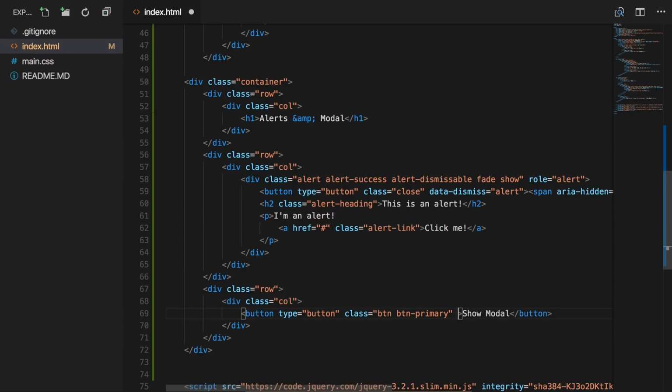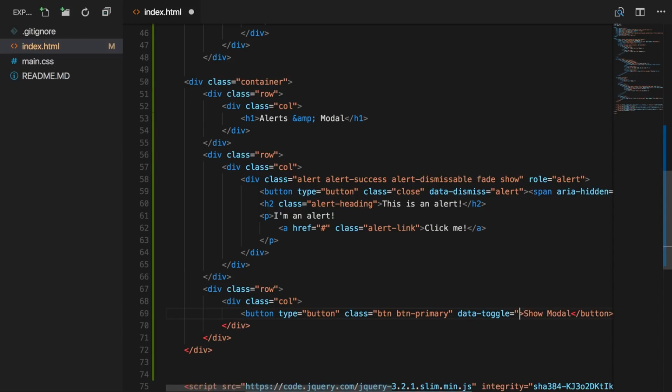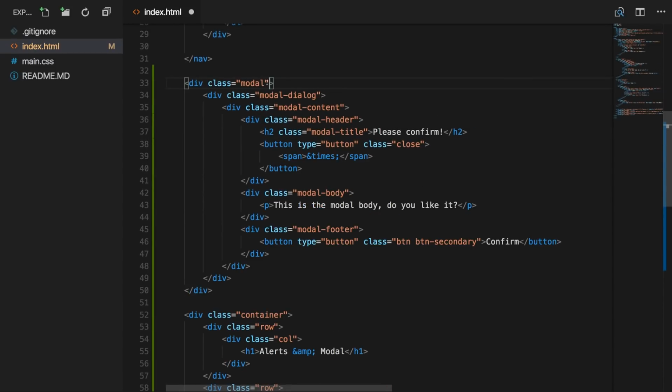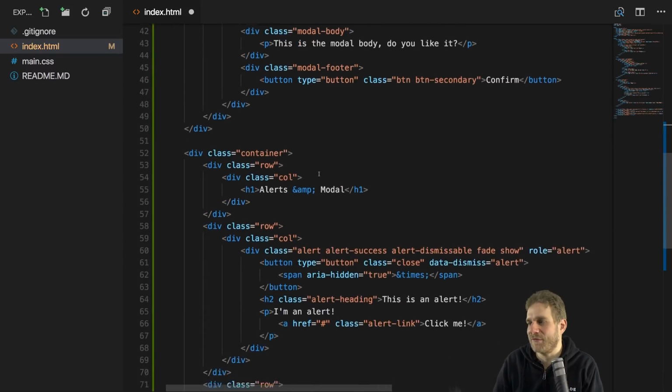Now to show the modal, I'll add another data attribute, data-toggle. And here I will say modal. This also is automatically picked up by Bootstrap's JavaScript code, and it will recognize that when we click this button, we want to show a modal. However, we also need to be clear about which modal. And for that, we'll give our modal an ID. So here on that div element, which has the class modal, I'll also add an ID. And you can set up any ID you want, like demo-modal. Again, you're totally free to choose whichever ID you want.